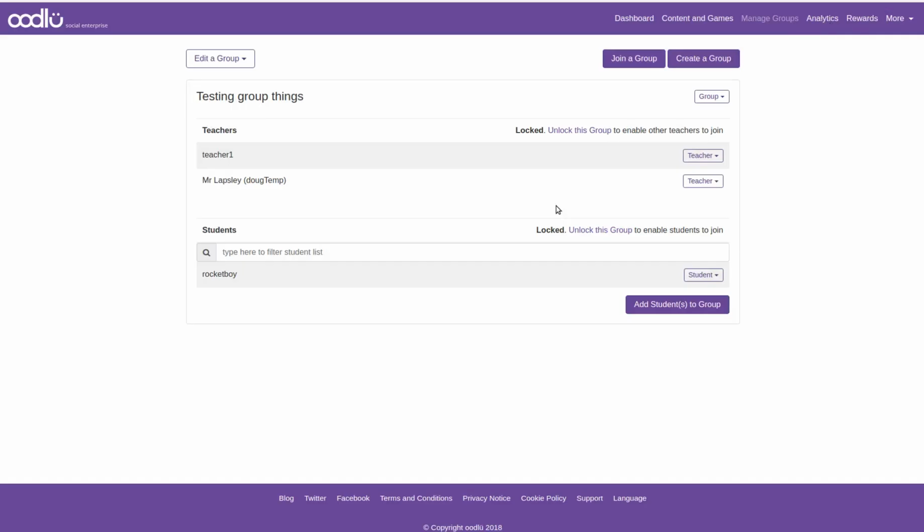I'm going to click on save, and now you'll see, because I locked it in that dialog, I've now got unlock this group as an option if you want to add more teachers to it. So now my group has all the students I want in there, all the teachers I want in there. It's all locked, everything's good, and we can be happy. Hopefully that's good, and thanks very much.